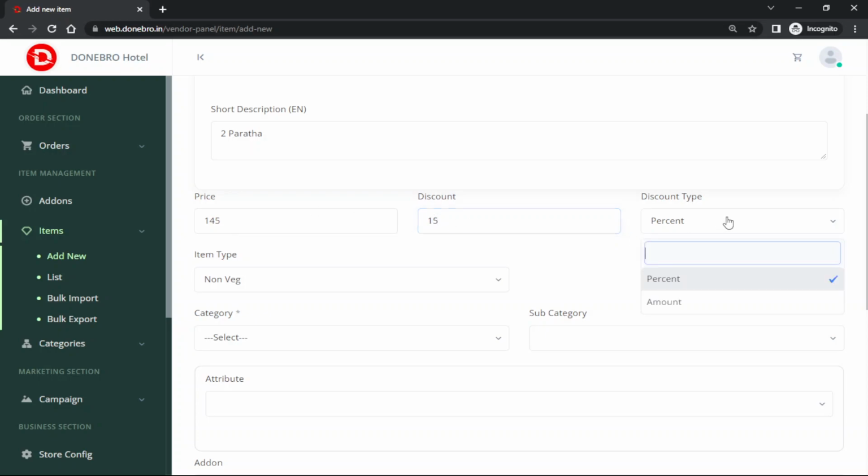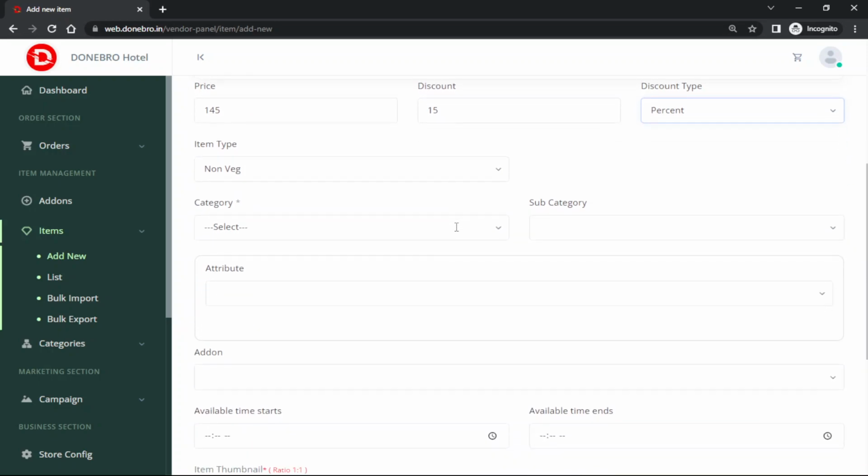Mention that 15%, then you can select a percentage or amount, or if you wanted to give a flat discount of rupees 15, you can select on amount or percentage ways. It will calculate the overall price based on 45 and it will minus the 15% and show the price automatically.